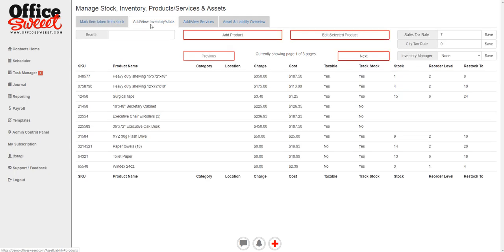We have Add, Review, Inventory, and Stock. Inventory of stock, of course, are the things that you sell. Now if you don't keep them in inventory, that's fine. We're going to put one in there and show you how that works. If you don't keep an inventory, it will automatically produce a purchase order, and that will go to the vendor that's associated with that item.